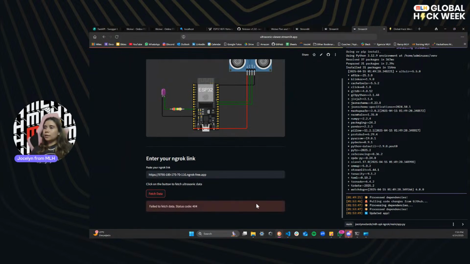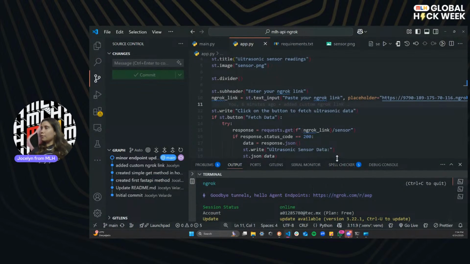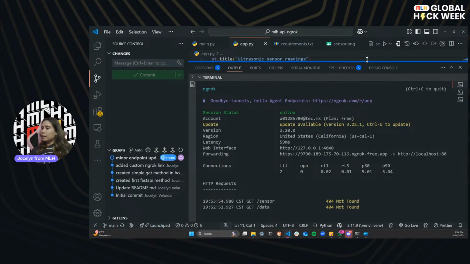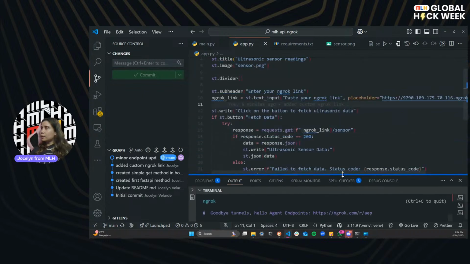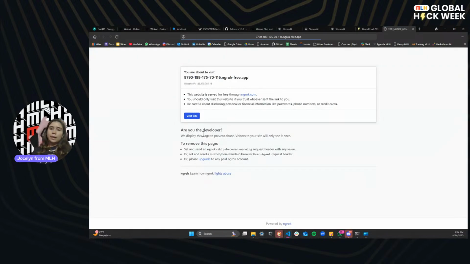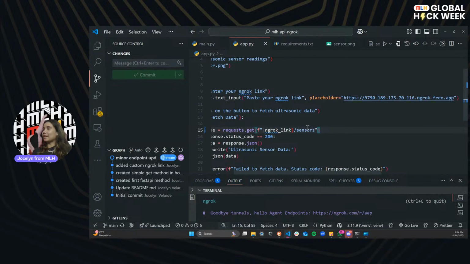Let's try to fetch the data, and I'm still getting 404. So let's see the error on my ngrok server. I hate that I cannot scroll down. Now it's saying the get sensor doesn't exist. Is this the same? Let me try with this ngrok link, perhaps this is a bad link that is not working. Oh, it's sensors, not sensor. Oh my God, I had a really bad eye for this. Minor endpoint update.